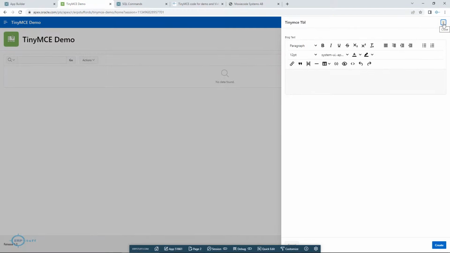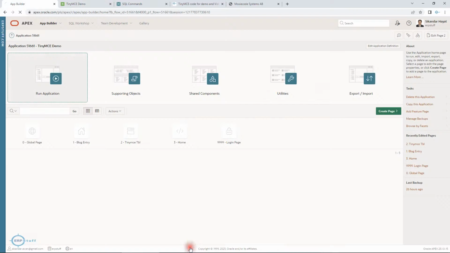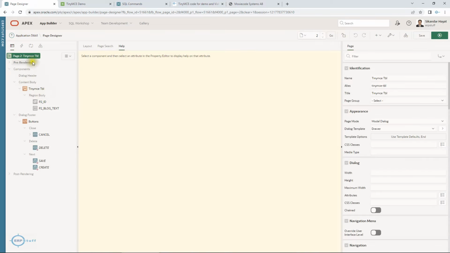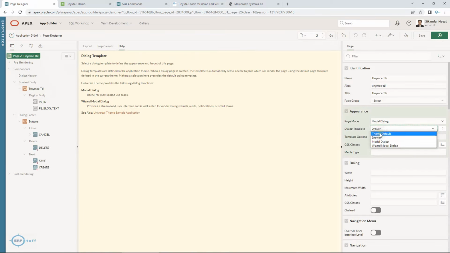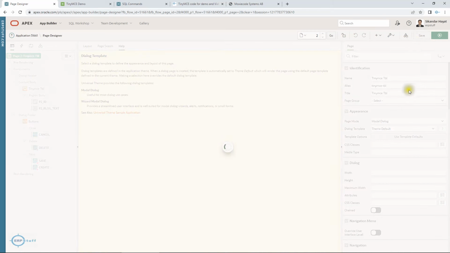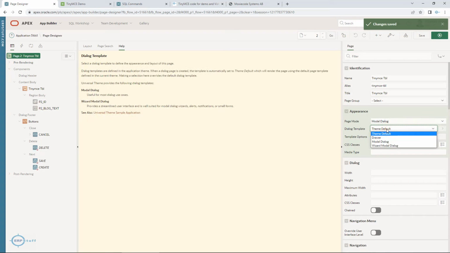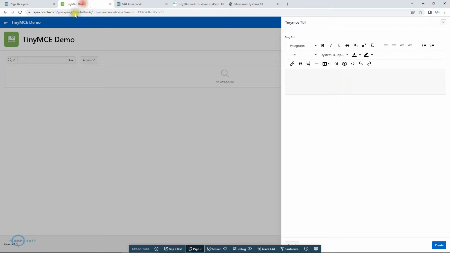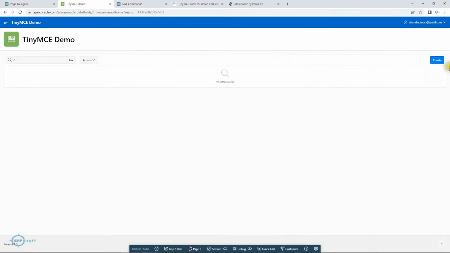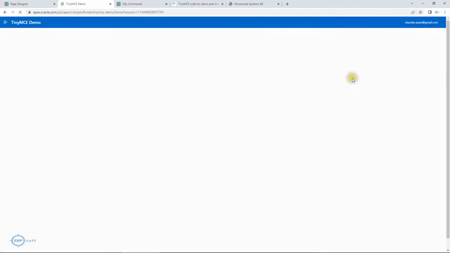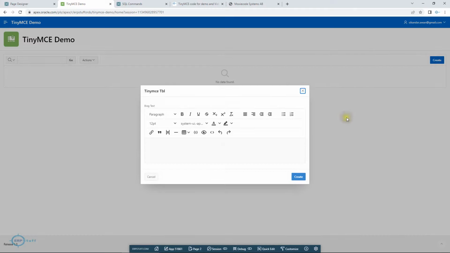Let me do one thing. Just a moment, I don't want this drawer. So let it be in central. Theme default, okay. Or even we can do this, theme default is okay. Right. No, sorry, I need to refresh. Okay, now this is fine.